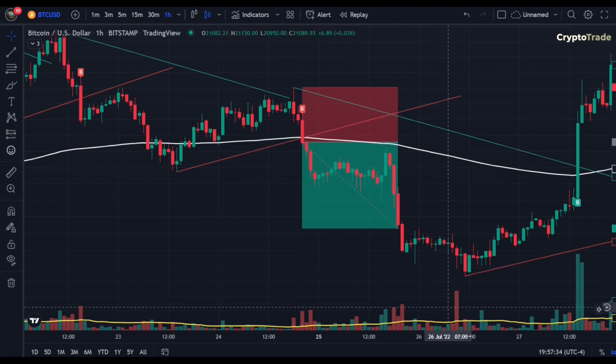The market has reached the target and the trade has been successfully closed with profit. Let's look for the next trade.